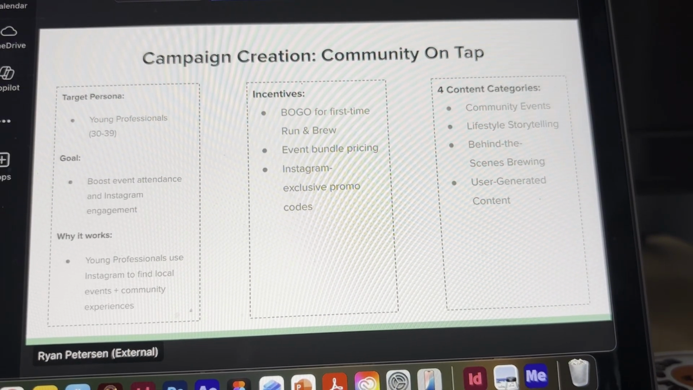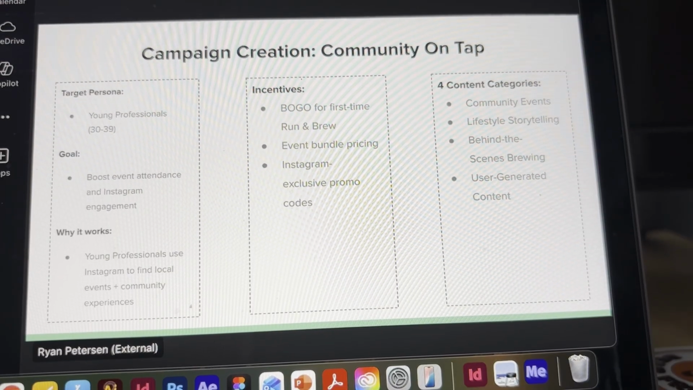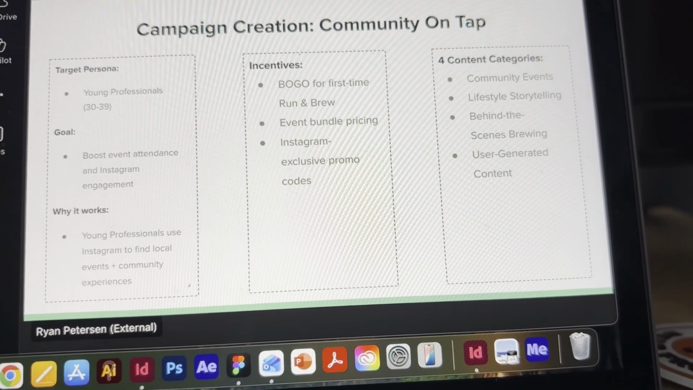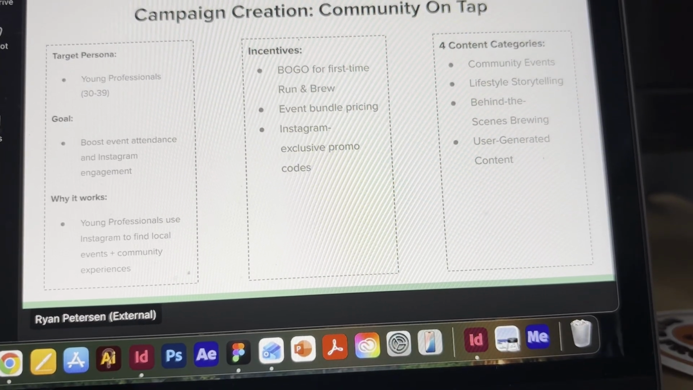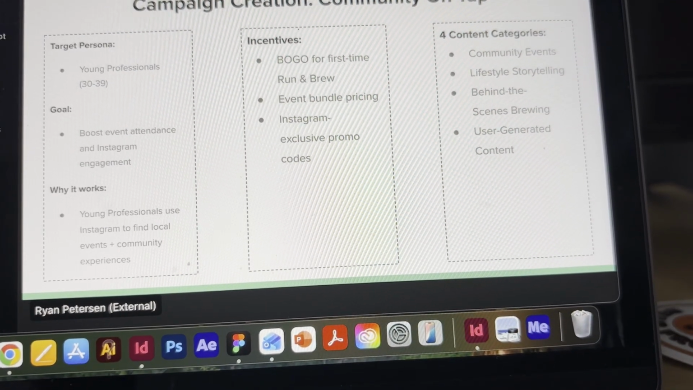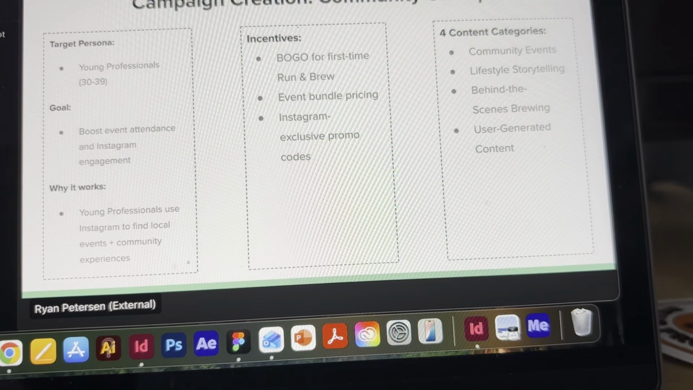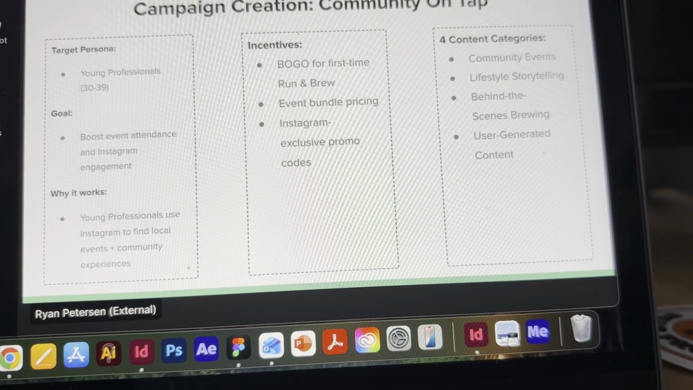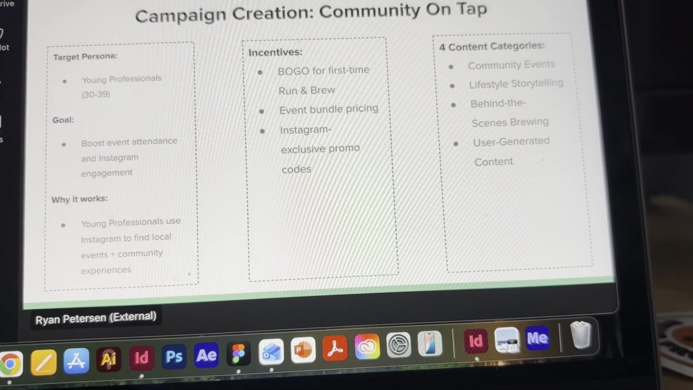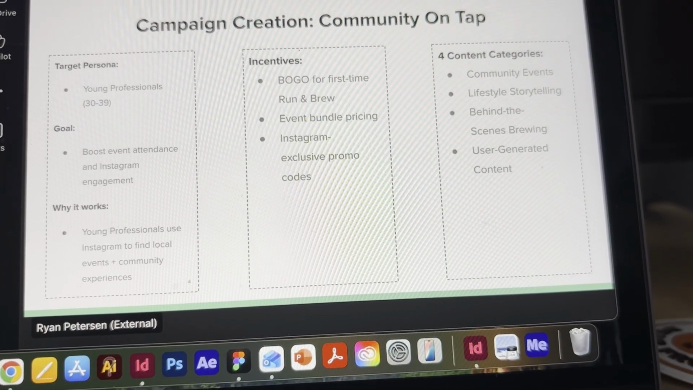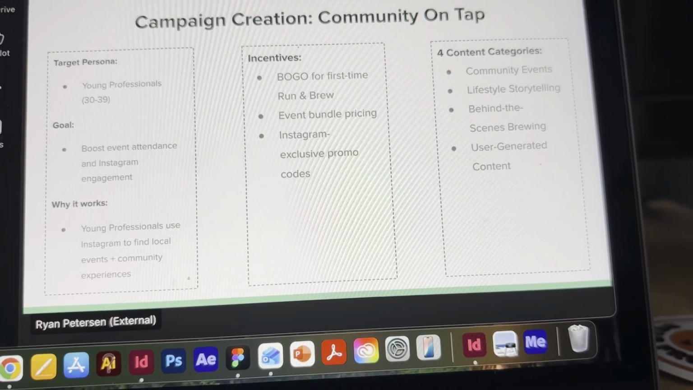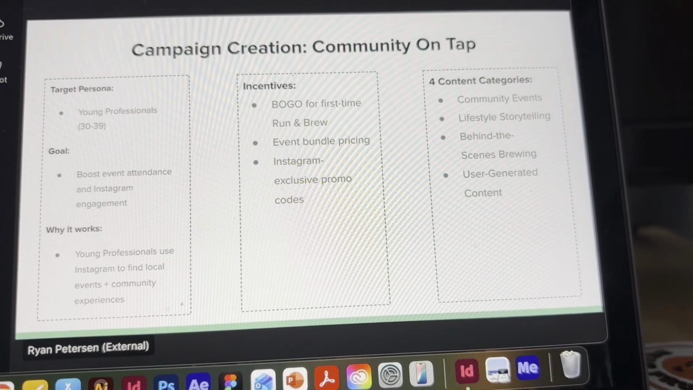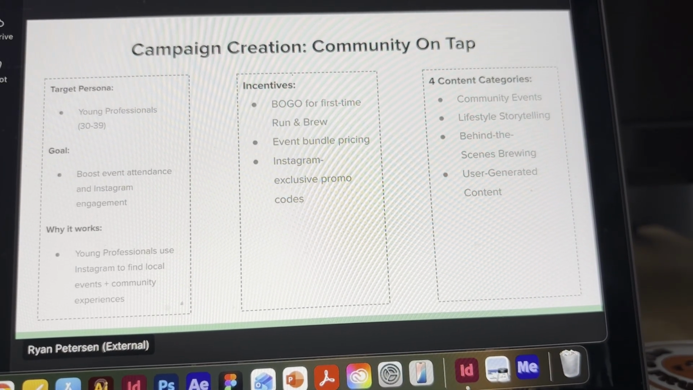enjoy. Instead of assuming they'd show up, we included incentives such as buy one, get one drink promos for first time Run and Brew attendees, bundle pricing, and Instagram exclusive offers. These help lower the barrier for first time participation. We also organize content into 4 categories, which are community events, lifestyle storytelling, behind the scenes brewing, and user generated content. Each category serves a role in creating awareness, building trust, and encouraging attendance throughout the campaign.